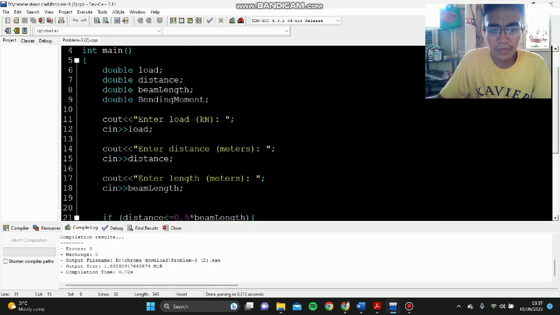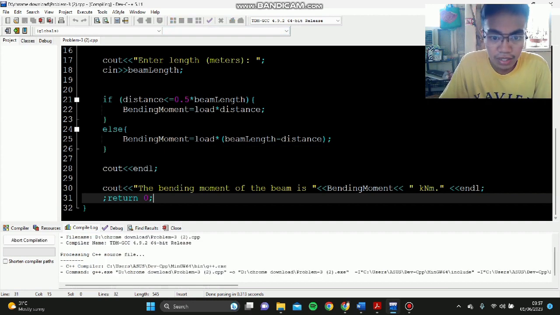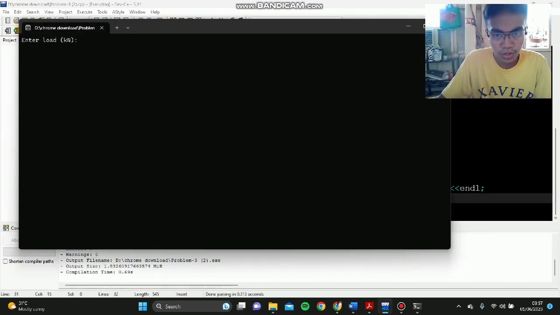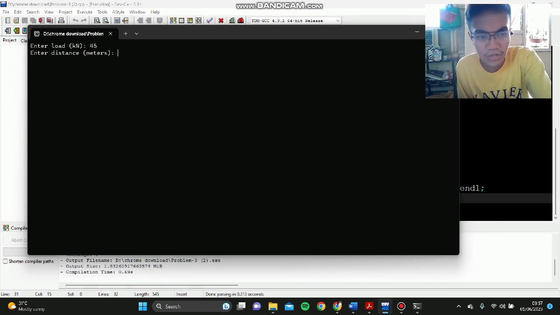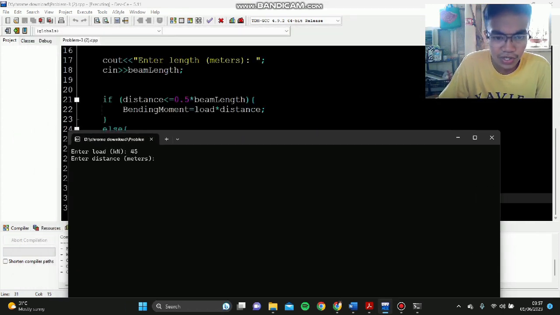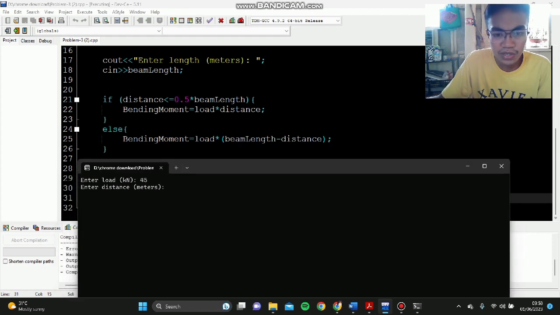For you to better visualize and understand the code that we have written here, I will run it and test some values. So let us assume that the load of the beam is 45 kilonewtons. And of course, since distance is the main factor in the condition that we have written here in our code, let us assume the distance to be 0.5 meter.